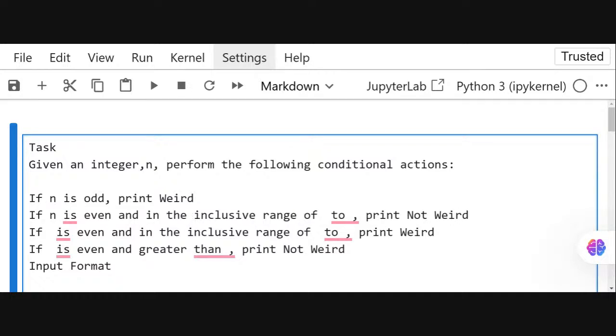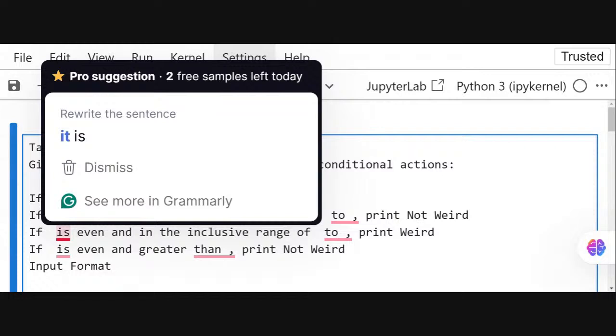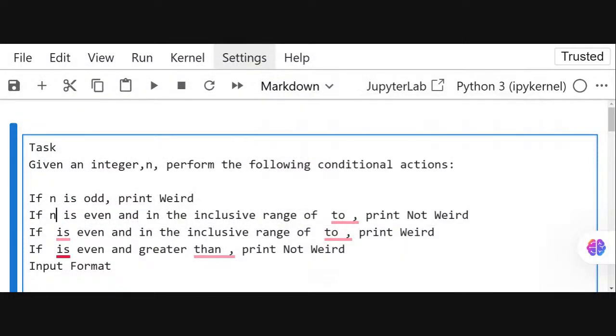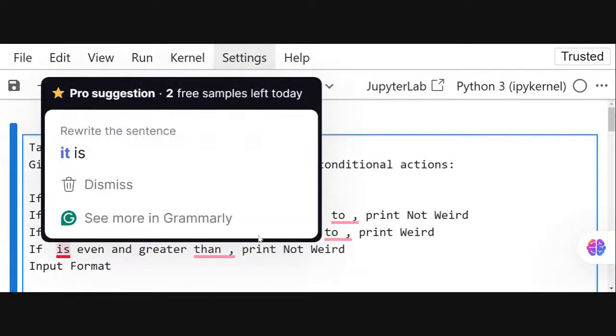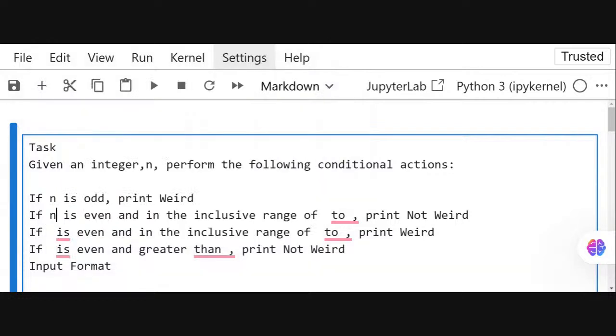If n is even and in the inclusive range of, so this is where the problem is. There's supposed to be a specific number here, a specific range. Then if n is even and inclusive of the range this to this, if n is greater than, can you use alphabet on range? No, it's supposed to be a number. Yes, it can be a number. No, but I don't want to put the number because I have to go back. So confusion is already setting in. When I read it, I was like, what am I reading? I think that's where the issue is from.